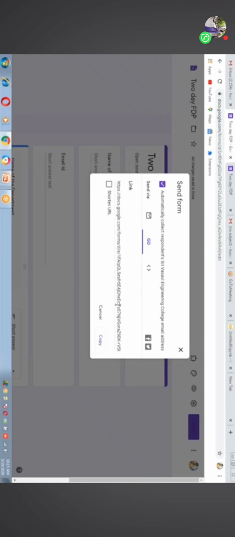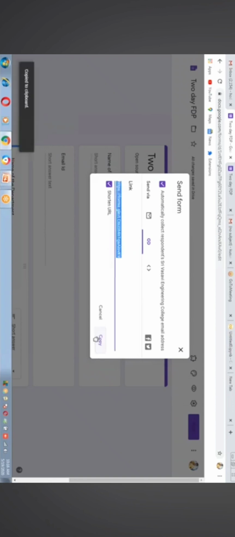Then by clicking on this link, the Google form will be displayed. And we can shorten this URL link also. By clicking on shorten URL, we can get a very short form of the link. Now this link will be copied.